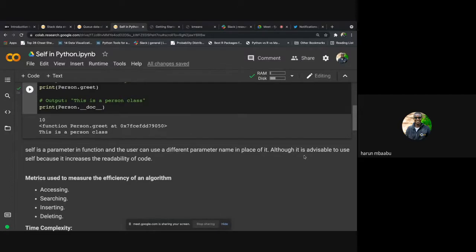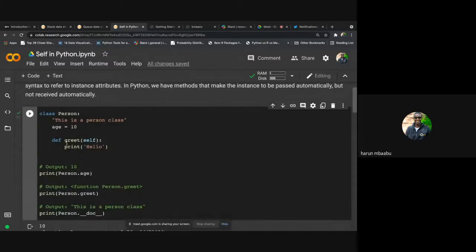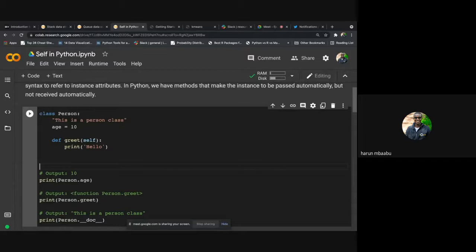Although it is advisable to use self because it increases the readability of your code. Now you can understand what this refers to. For example, check this. Like its syntax comes like this. Now, if you want to make an instance of this and use a different parameter, you'll be in a safer situation of using it without breaking the code.